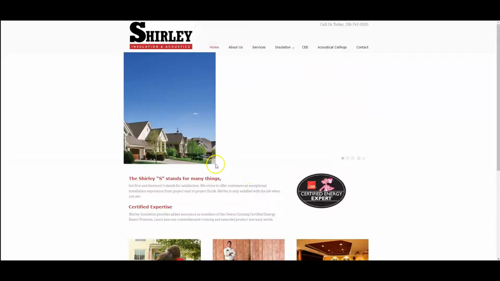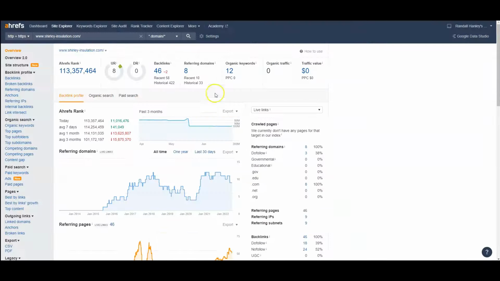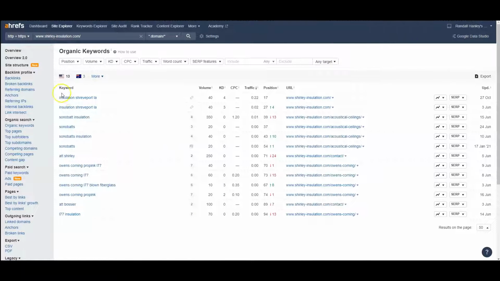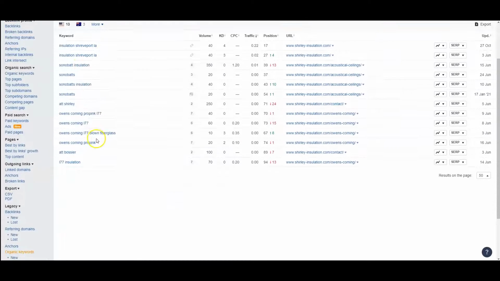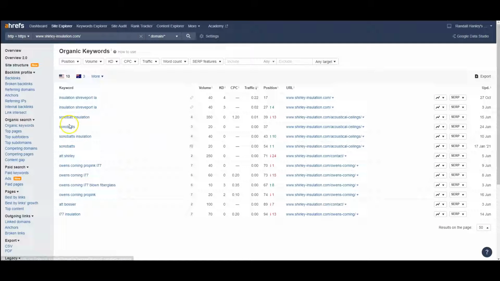So let's go check out some of those keywords. You've got 12 keywords on your homepage. So Insulation, Shreveport, Louisiana, it's got a volume of 440 with a KD of 4. So we want this in your content, and we want your pictures to be saved on your website with these keywords. And that's really the only one that you have on your website.